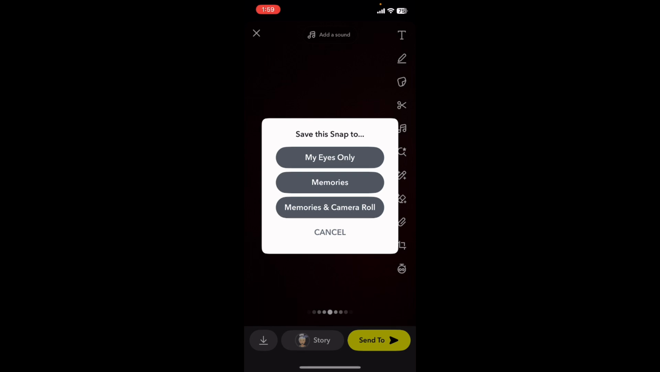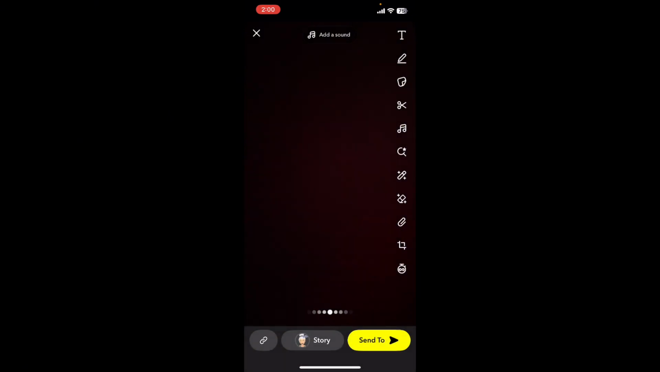Now take a snap. Then on the bottom of your screen, you're gonna see three options: download, story, and send to. Go ahead and long press on the download button on the bottom left corner. Then a menu will appear on your screen. There you can see the first option. There is My Eyes Only. Go ahead and tap on My Eyes Only. Then it will go ahead and be saved on My Eyes Only.